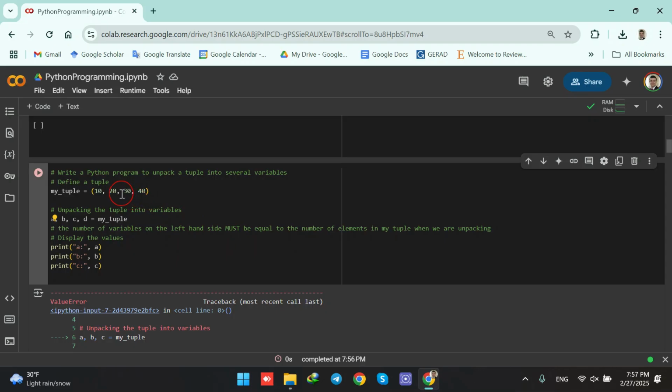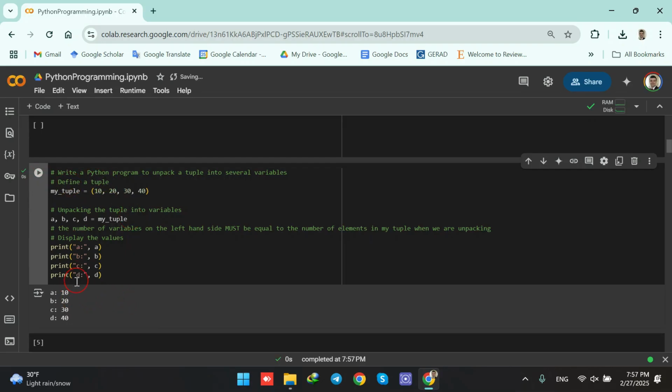So now, when I have 4 elements and I have 4 variables, everything should be okay. I'm going to also print the variable D here so we can see D. When I run the code, we see that A is 10, B is 20, C is 30, and D is 40. So D is getting the last value in my tuple.